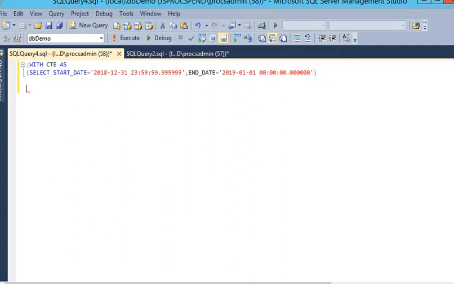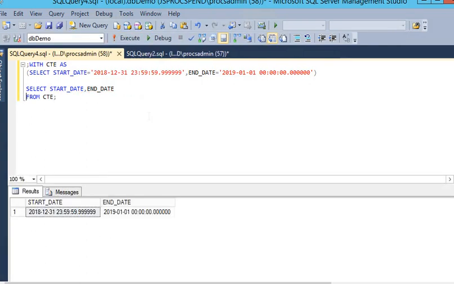Now we are pulling these values from our CTE table. Select start date, comma, end date, from CTE, that is our table, and execute the query.